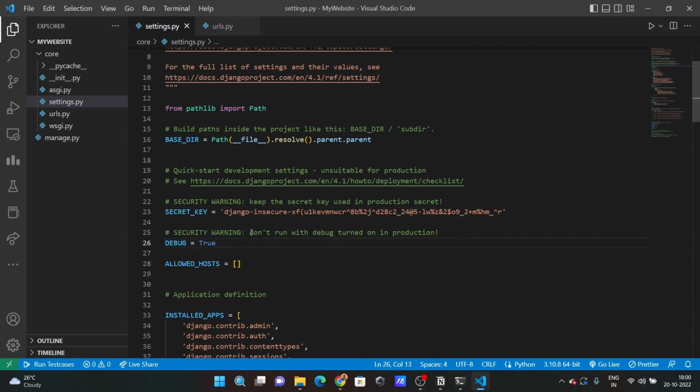For this project we don't have to worry about this because this is just a tutorial, so you don't have to change anything, but in future you can just give some random value while working. Like that you can change.